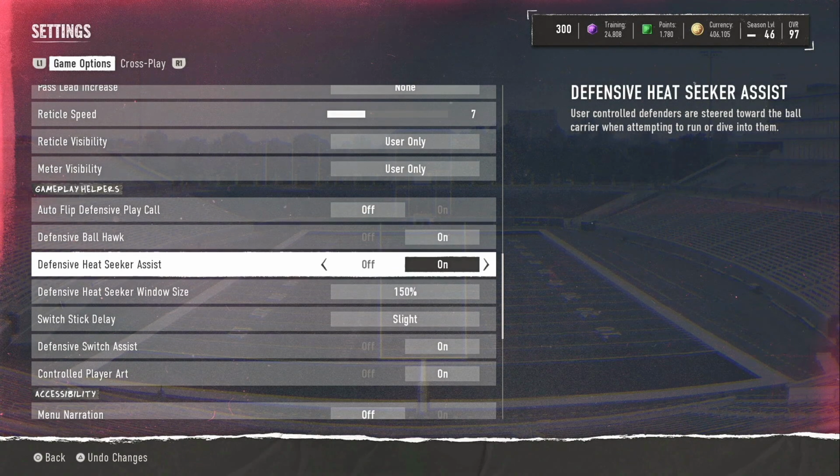Defensive heat seeker assist is definitely a setting that I'm kind of torn on. There's flip sides, there's trade-offs to having it both on and off. Having it on is going to allow you to make some of those open field tackles that without the setting you might find yourself missing, but having it off might allow you to take some better angles on things like RPOs and just runs going to the sideline. So there's kind of a trade-off. It's up to you guys. It's kind of personal opinion. I play around with it, but personally I do have it on, so that's something to keep in mind.